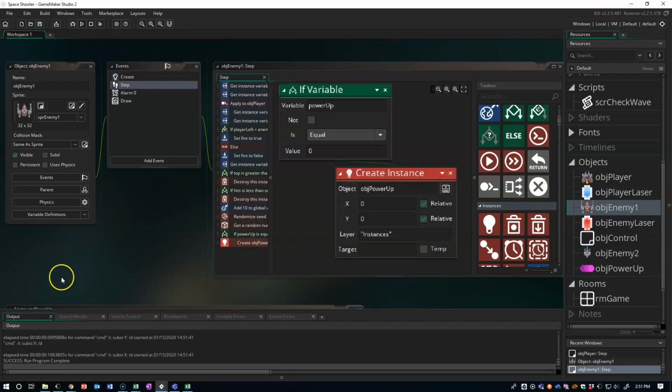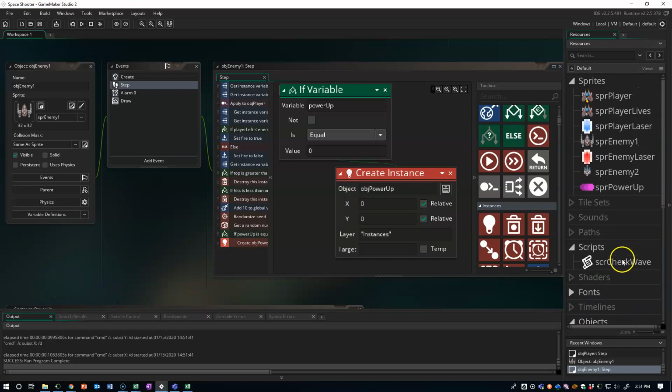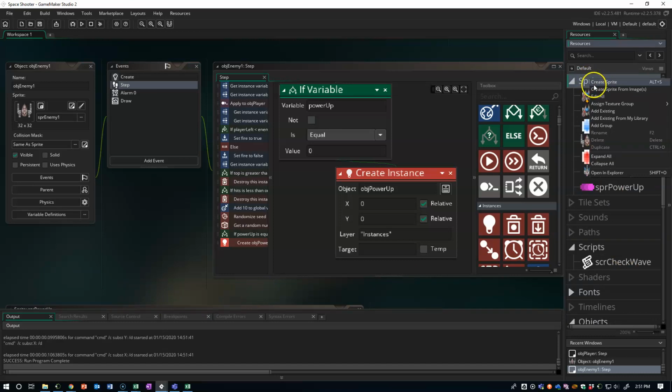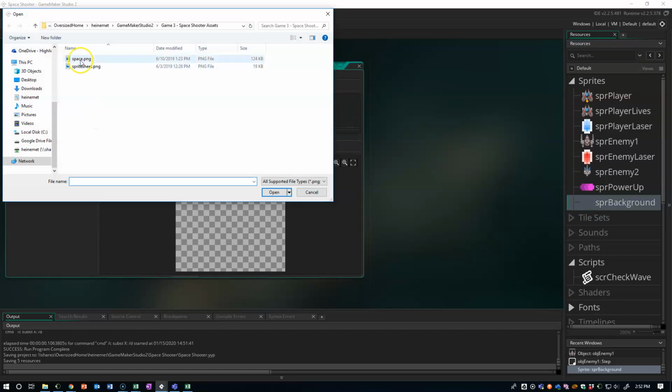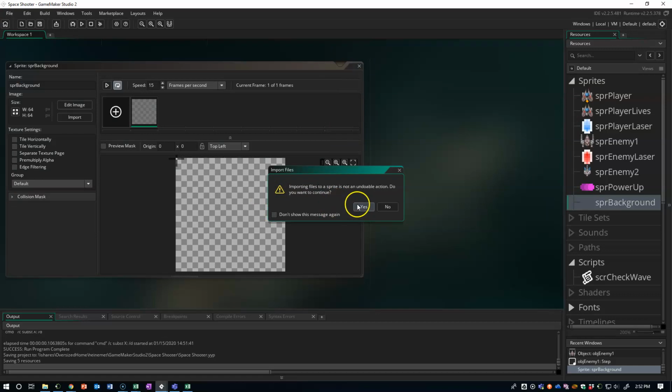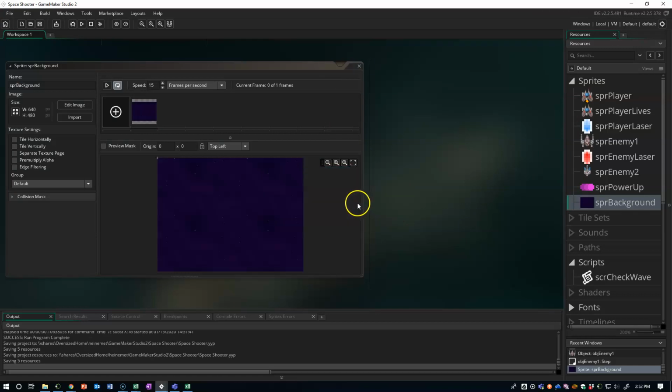The only other thing we're going to do is add the background for the game. So we're first going to add a sprite, create sprite. This is going to be called SPR background. And this one we're just going to straight up import. I'm going to click import, and I'm going to click and add space.png. And click yes. And this one I'm going to go ahead and leave the origin in the top left.